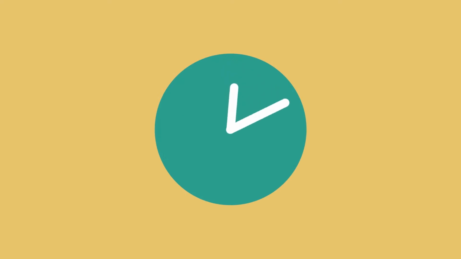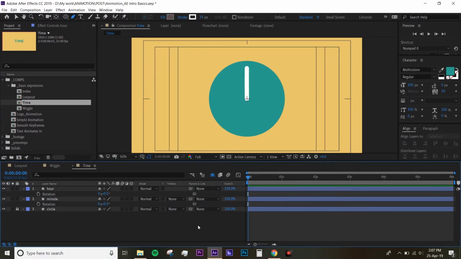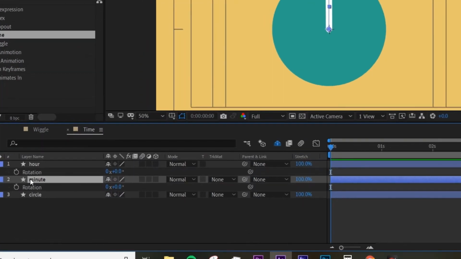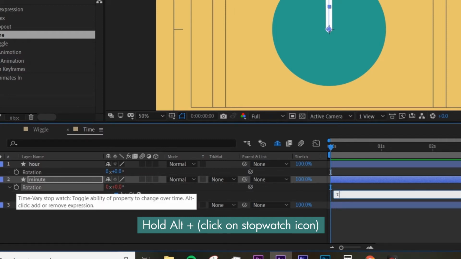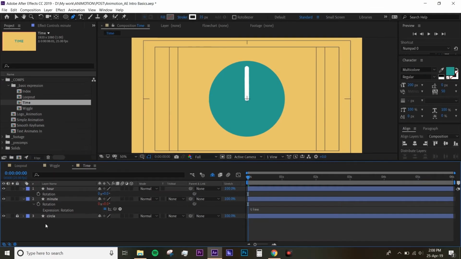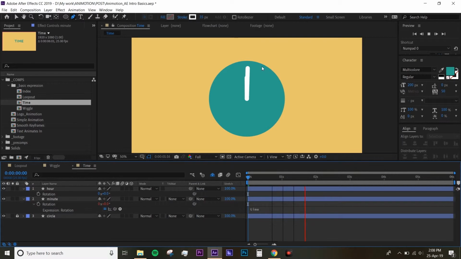The time expression is basically to tell the object to move over time with the default being per second. So I have a really simple clock design here and we want to animate the rotation of the lines. So activate the expression on the rotation. And if you just type in time, and you preview that, you can see that the line is moving really slow. This just means that it moves 1 degree per second.